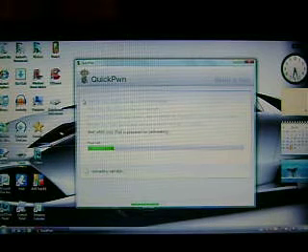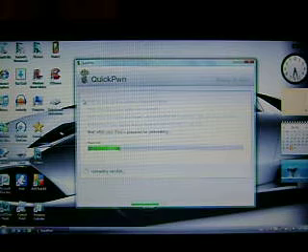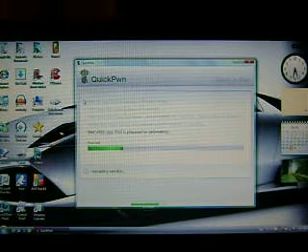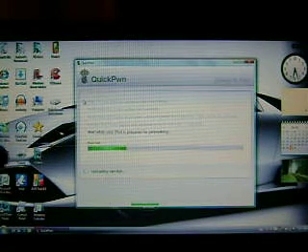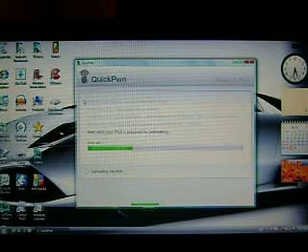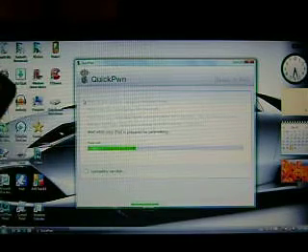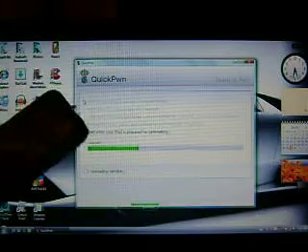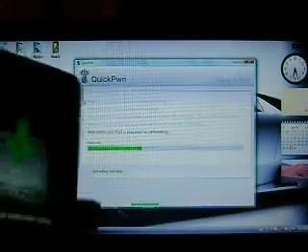So, yeah, I'm not gonna make you sit through this. So once this is done, your iPod should be jailbroken. You go to Cydia and you can install like different themes and different sounds and cool lock screens and stuff.